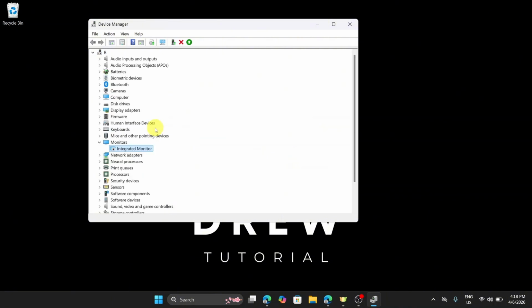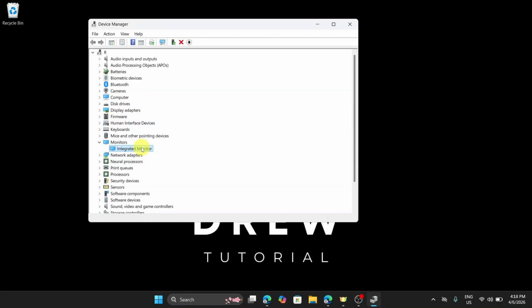And then after that, what we're going to do is enable it again. So we're going to right click on it and click on enable device. Once you do that, we're going to check if it is now working.